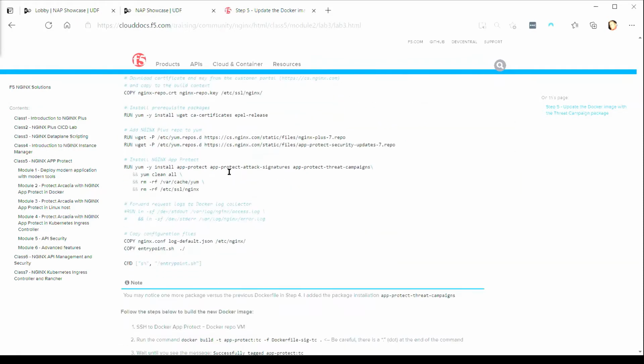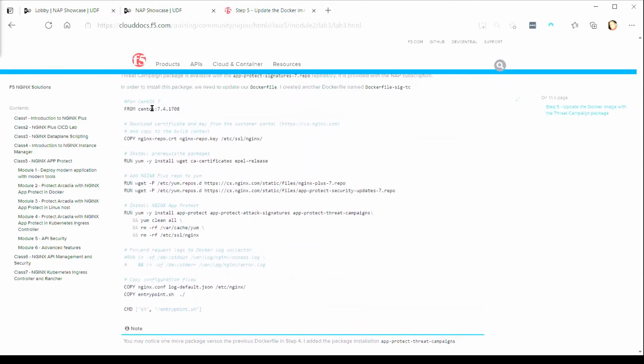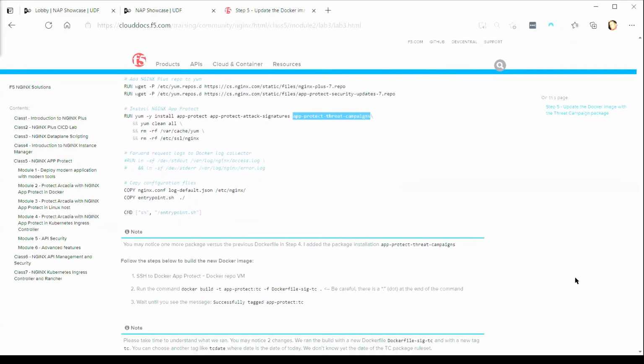So what's new in here versus what we've already done? Well, it's mainly exactly the same. The only difference here is we're also adding the App Protect threat campaigns to the installation part of the Docker file. Other than that, it is identical to the previous ones. So let's go ahead and do exactly that.